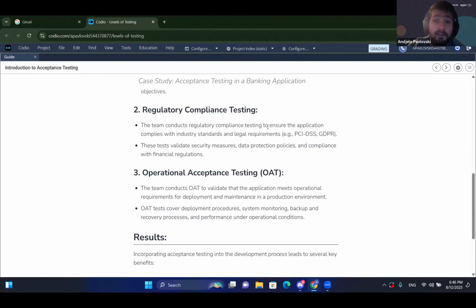So this testing is done to ensure the application complies with industry standards and legal requirements. So this is the one that we previously mentioned. Do we abide by the law within our application? So this is the idea of this type of testing. Again, the whole team needs to follow it. I will mention it again. And we as testers have to validate to make sure that everything follows the policies.